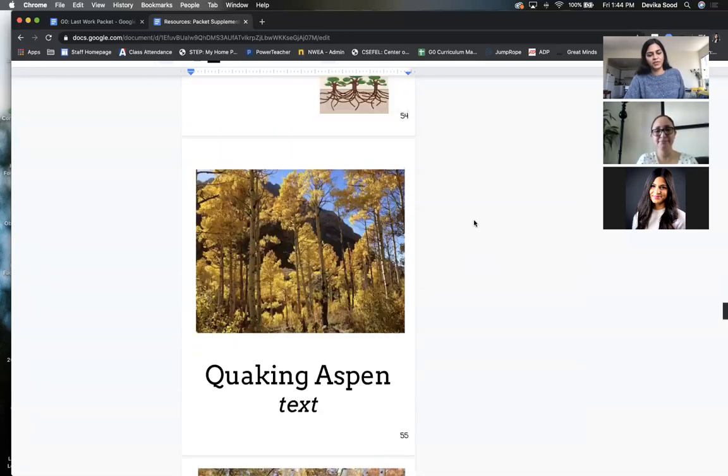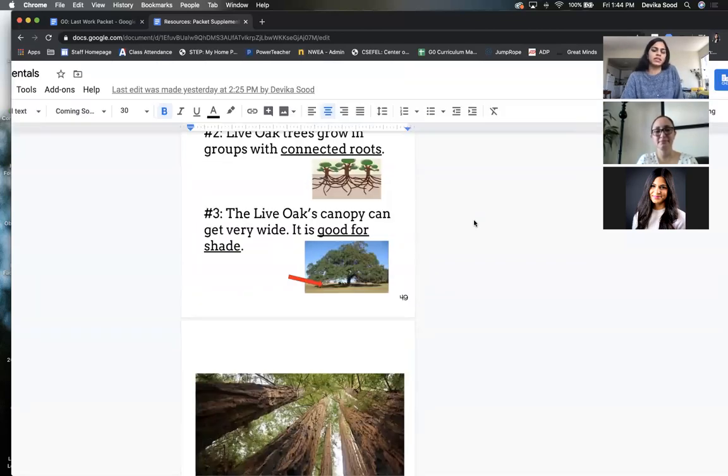Today I'm going to write about the Coast Live Oak tree just for an example.